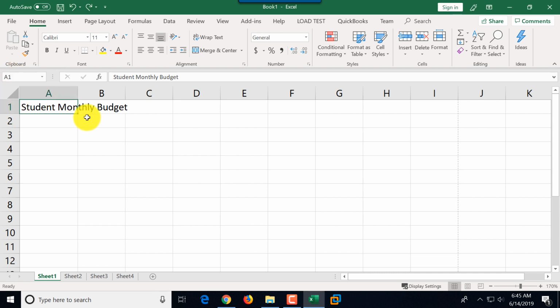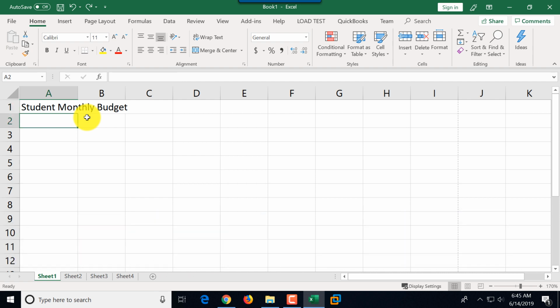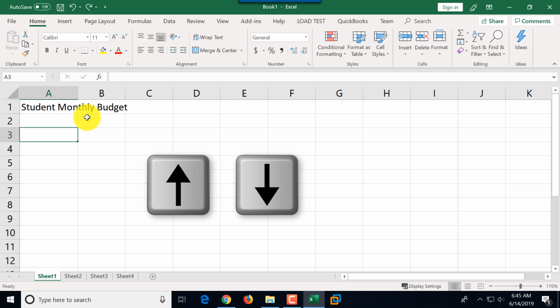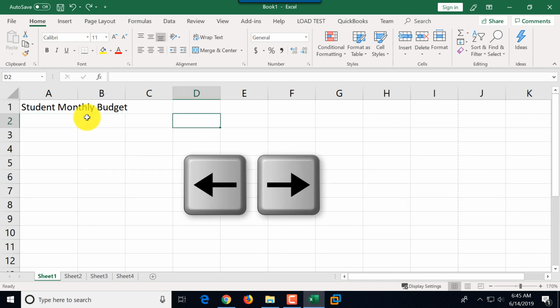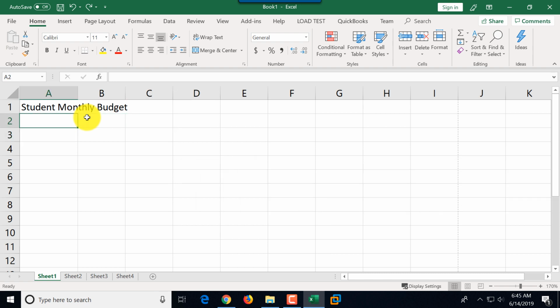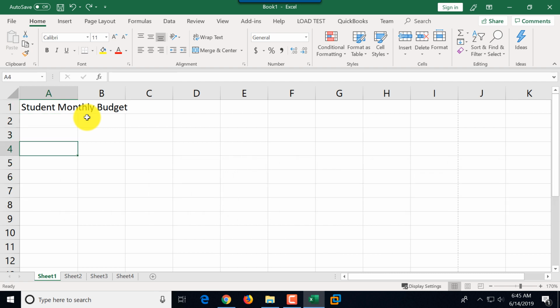As we finish typing, you can navigate and find the next cell where you would like to enter data. You can use arrows, so I'm using the arrow down key to move down. You can use the arrow up key, and obviously to go to the right you use the right arrow, and to go to the left you use the left arrow keys, and you can navigate. Another way to navigate is to hit the enter button.